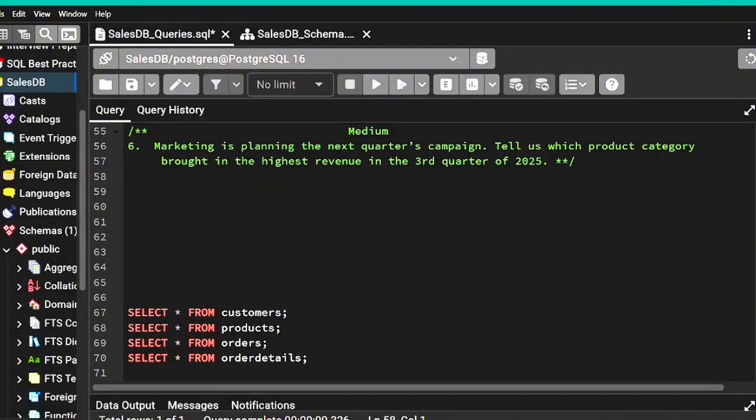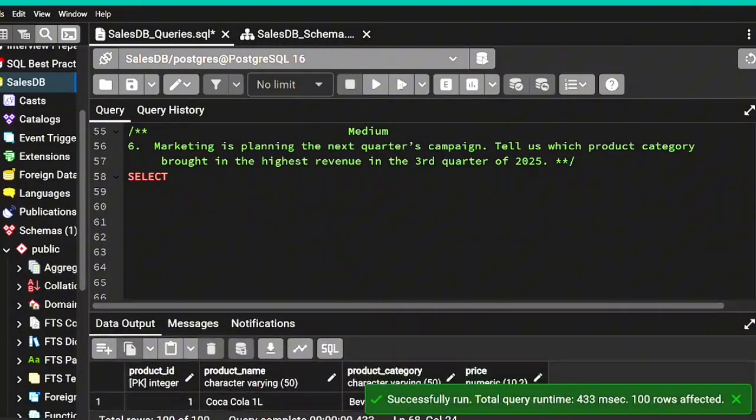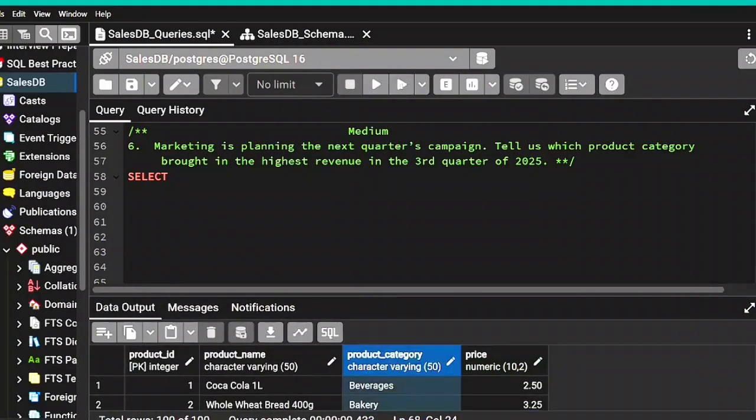So I'm going to start with the select statement, and the first thing I'm going to select is product category from the products table. I will use P as a short name for products. The second column we need is highest revenue. For that, we are going to use the sum function, and inside the sum function, we are going to multiply quantity with price. This will give us the highest revenue.